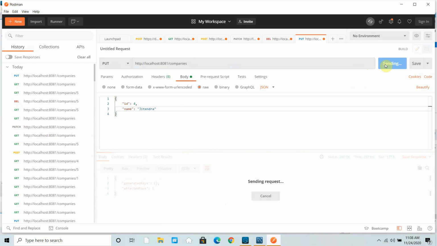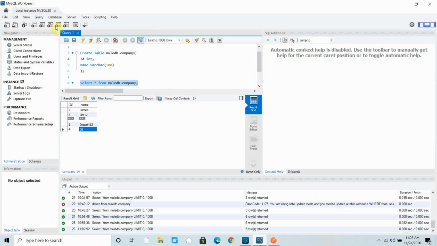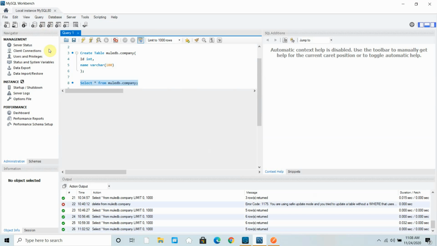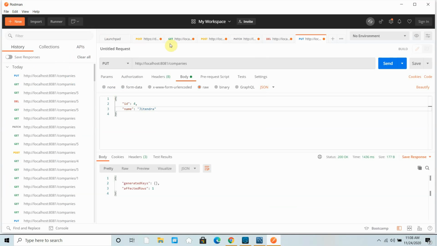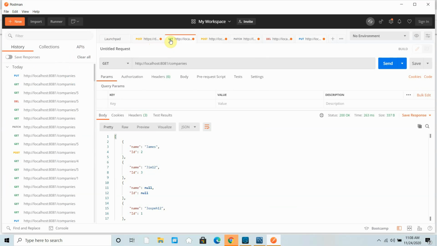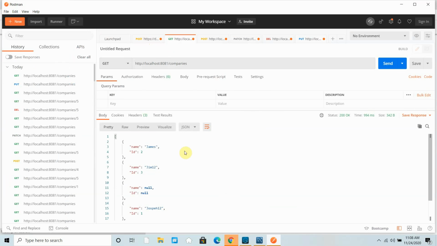Let's see if the record gets inserted or updated. First I will go to the backend, and it should not add a new record because the record already exists. So now my name has been updated, it hasn't added a new record. You can even go to Postman and say get company, and you will see this record has been updated.